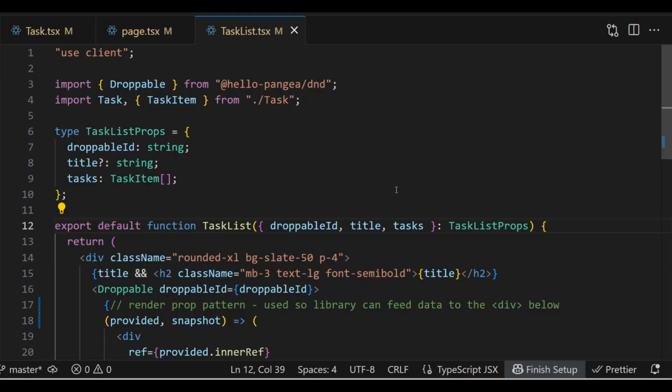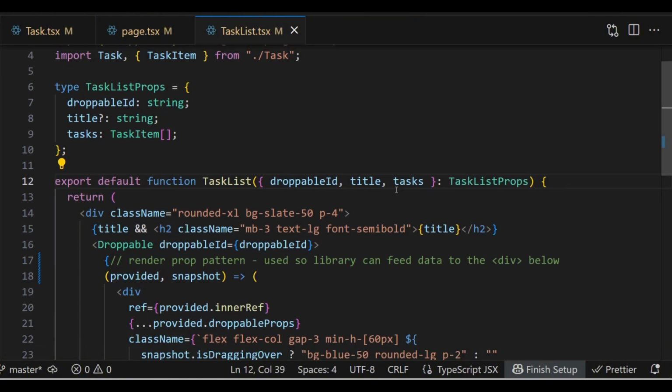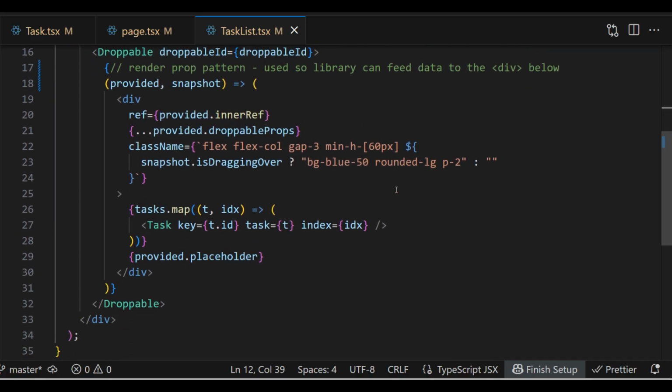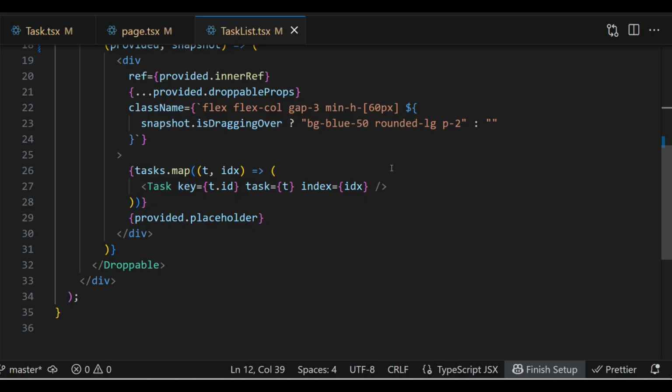Step 4. Now let's create a task list component. We wrap the list in droppable, then map through our tasks array to render each one with the task component. We also include provided.placeholder so the list keeps its height while dragging. This gives us a proper droppable area with multiple tasks.